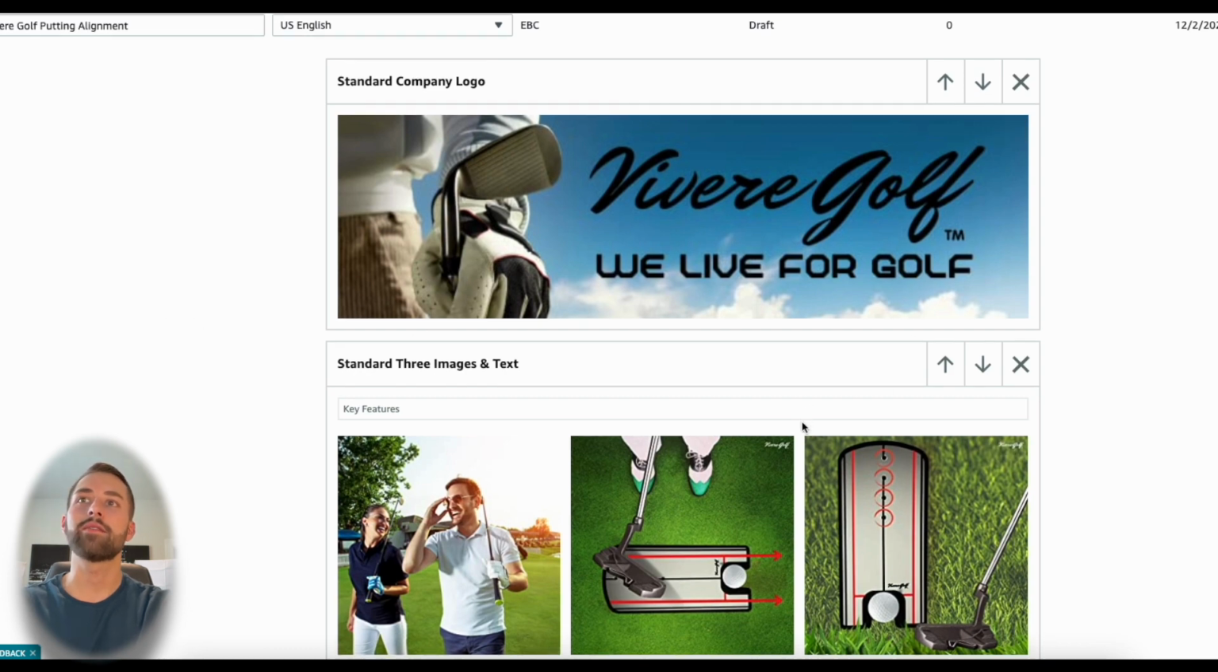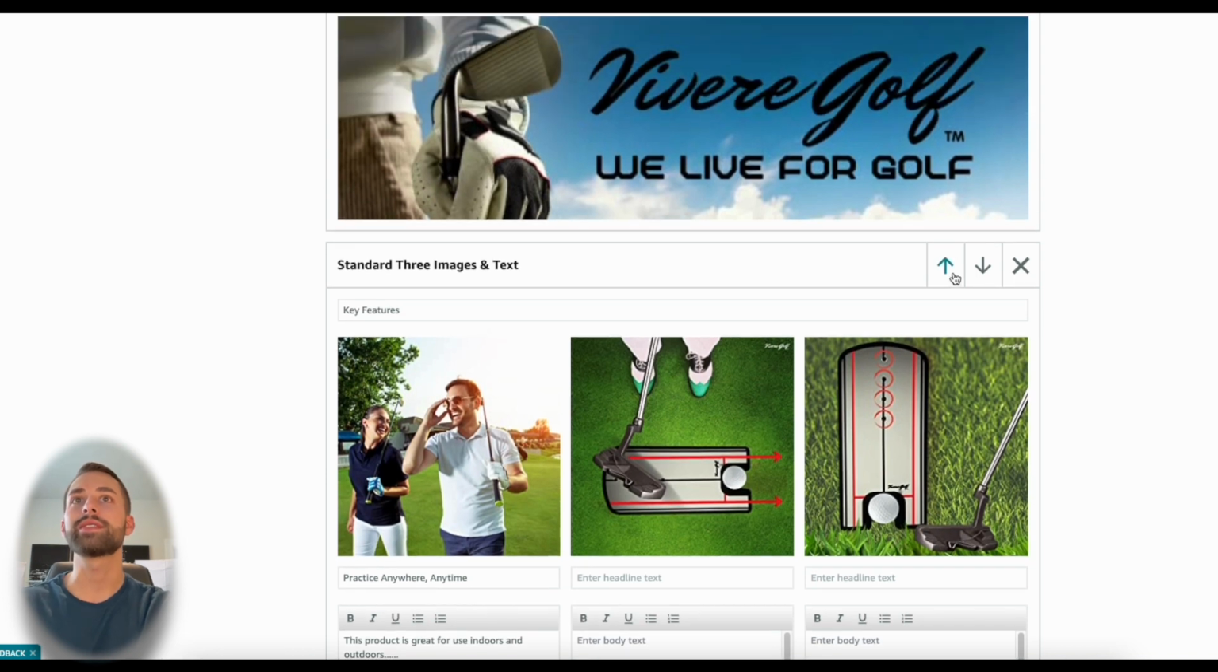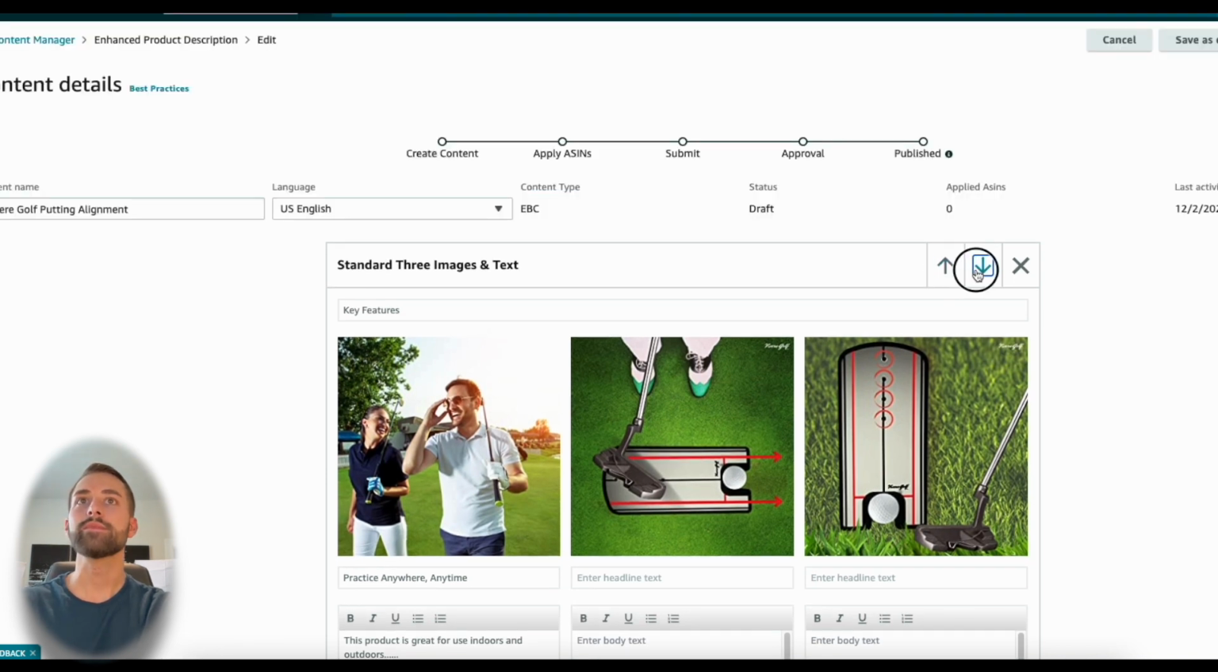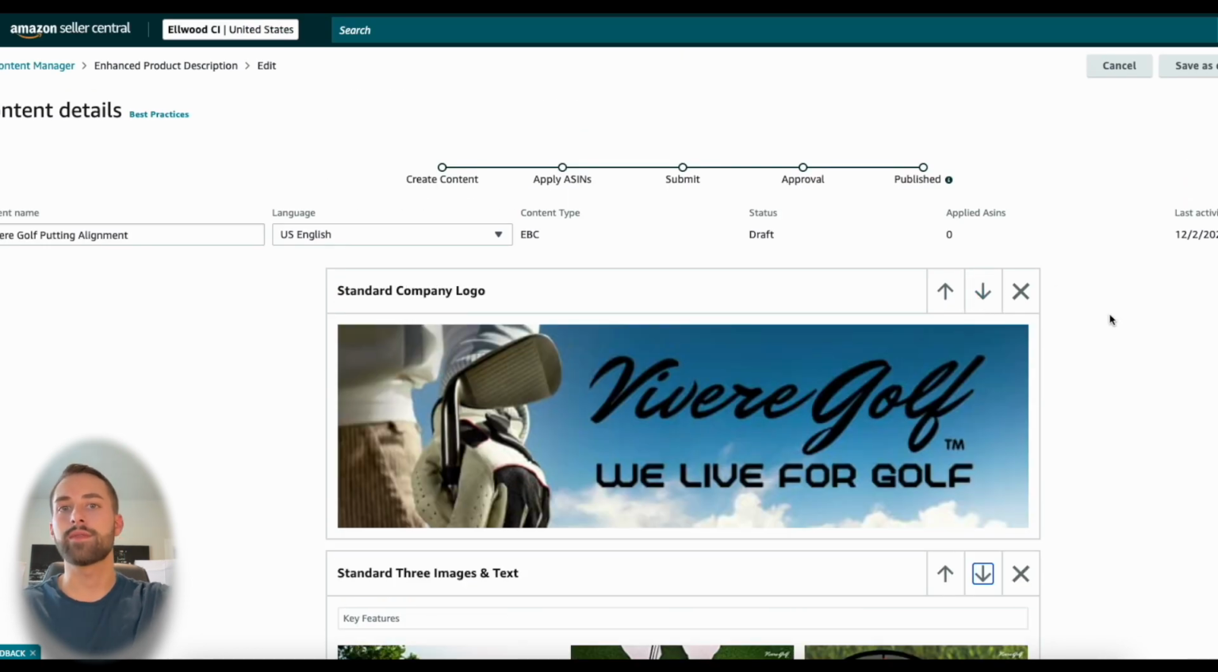Now, say you added a module, but you think, the one below it actually looks better if it's above it. You can use these arrows here to go up and down, depending on where you want to place it. This is all a linear feed, so from the top to bottom is what they'll end up seeing as people are scrolling on their phone or their desktop.